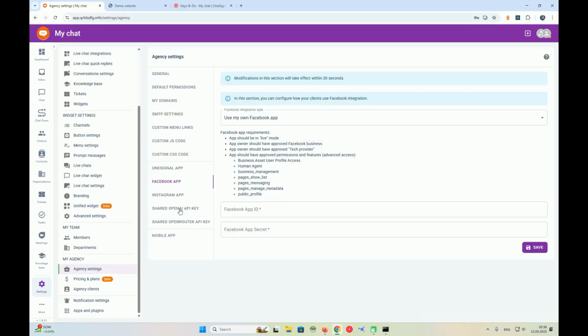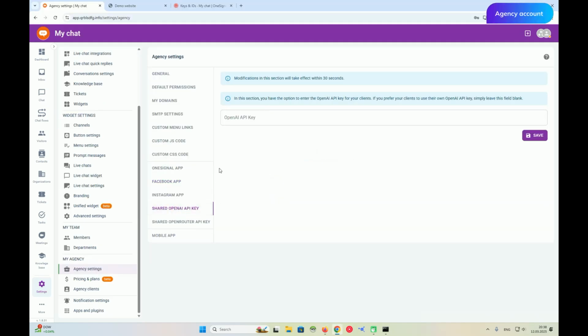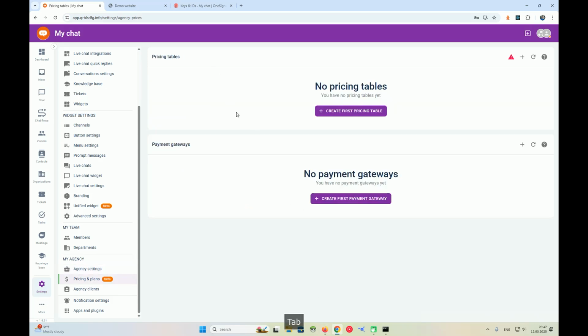You have the option to provide your OpenAI API key to your customers. Typically, customers should use their own OpenAI API key to access AI features, such as chat flows or AI functionalities in the omnichannel inbox. However, you have the flexibility to share your API key with them if you choose. This also applies to the OpenRouter API key. Now that we've completed the basic settings, we can proceed to the pricing configuration.